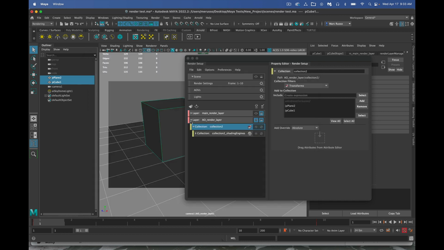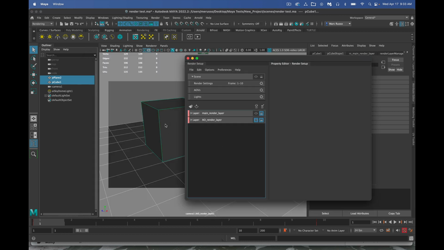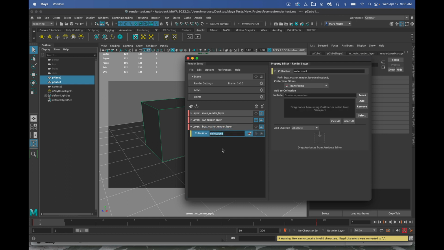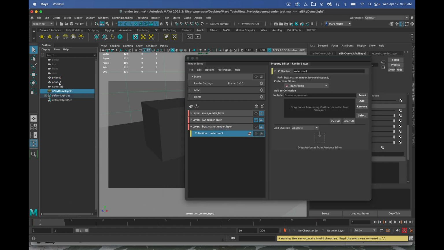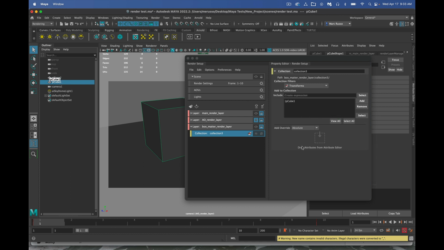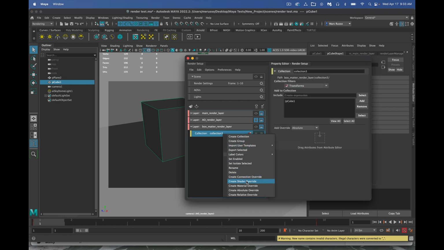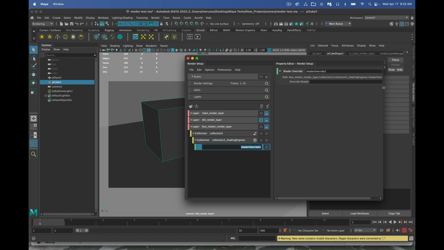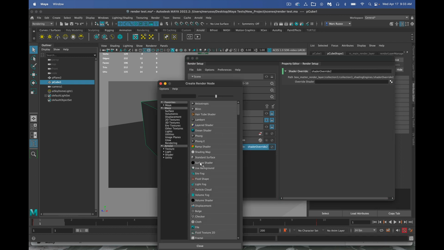All right, so final is the matte layer, and I want to matte out the box, because I want to be able to add special effects to the box inside of After Effects, so I should be able to get to that separate from all the other elements. So I'm going to create another collection. I'm going to call this box matte. Right click, create collection. That collection is going to get just the cube. I'm going to right click on that and say create shader override. Click on that clapboard again and just add a surface shader.